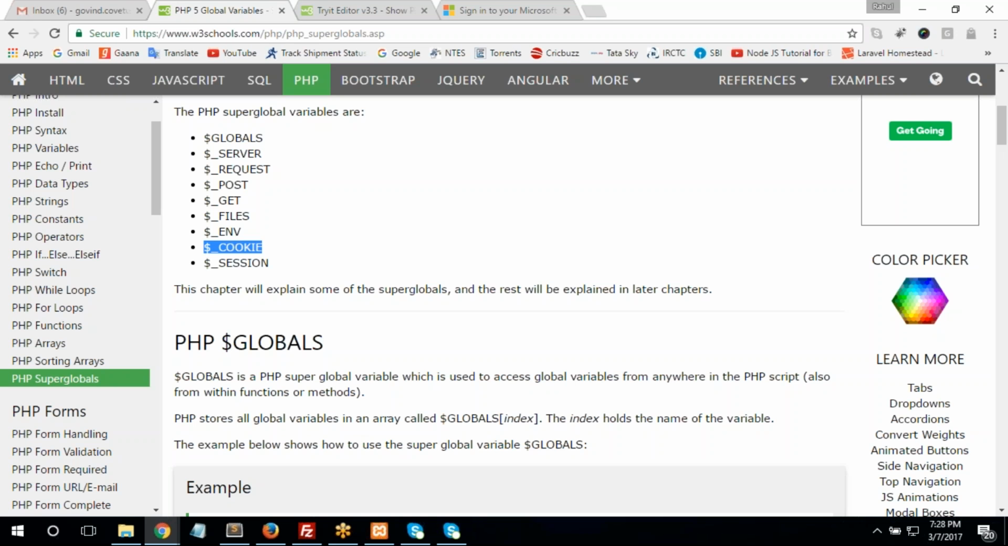So cookie stores the value on the client side. The difference between cookie and session: cookie will store the value on the client side, but session will store the values on the server side. So if we are storing the values on the client side and it is not secure, we shouldn't store the values. But there should be encryption and decryption of cookies also, right?